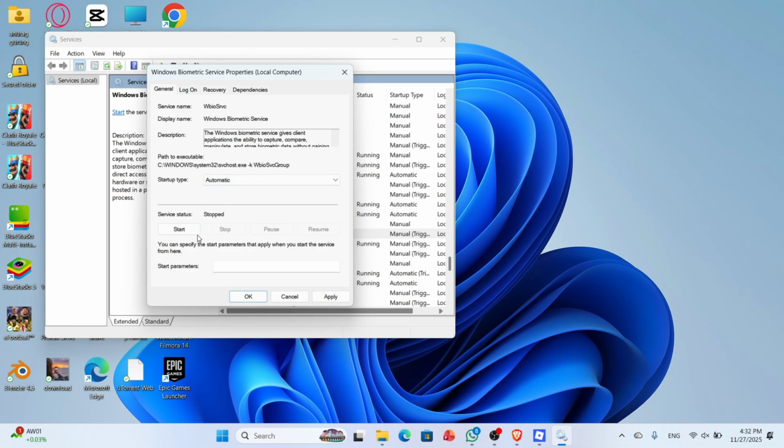And once you're done with that, you simply have to click on Start if the service isn't running. And after that, you can simply click on Apply. And once you have done that, you simply have to click on OK.